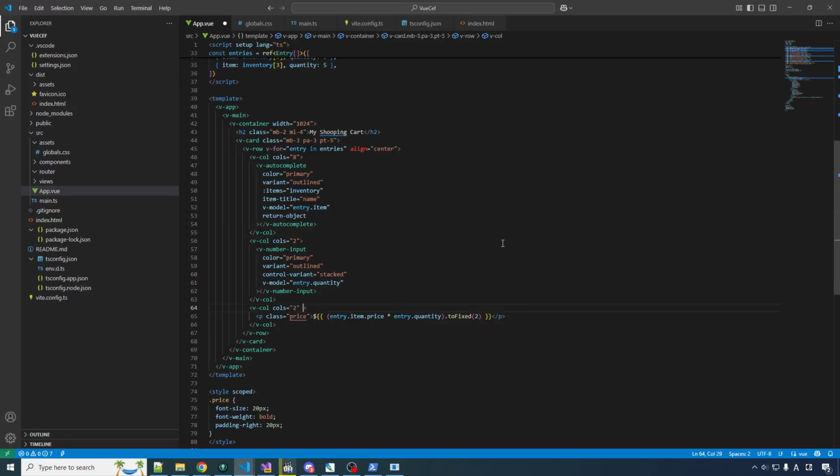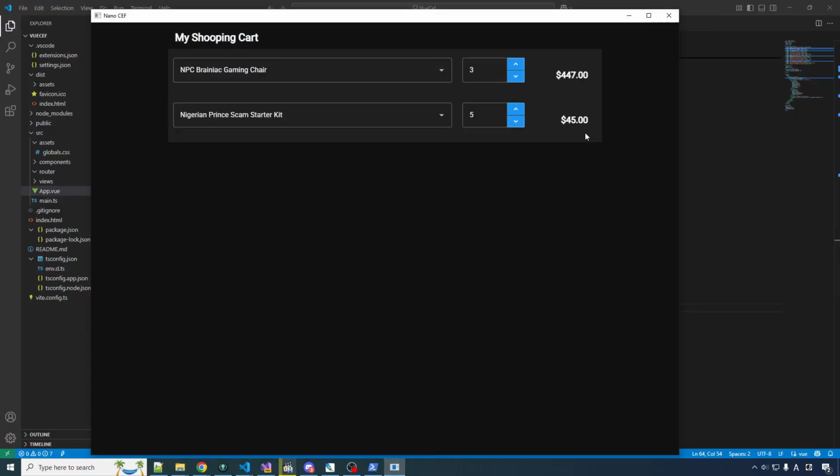Let's put a class on this column. We'll make it flex type display, and we will justify the items to the end. And now they're all lined up here. That's better. That looks pretty good. All right, I'm starting to dig it.